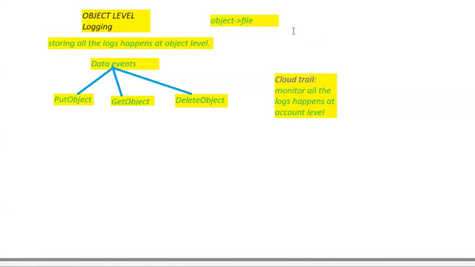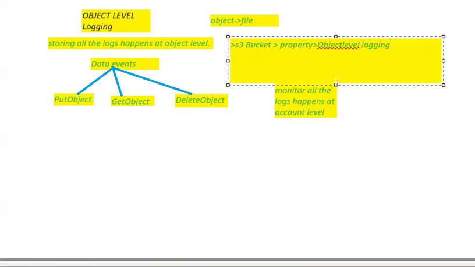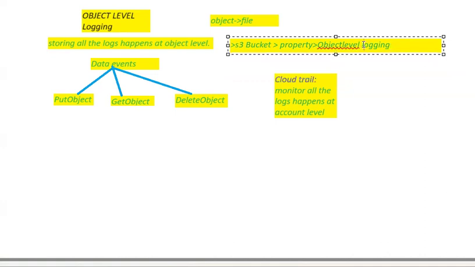If you open the S3 bucket, first you need to open the bucket in which you want to provide this object level logging. Under that bucket, there is an option called Properties. Under Properties, you find an option called object level logging. You need to enable that object level logging. Whenever you enable it, from then your object level loggings will be stored under CloudTrail.